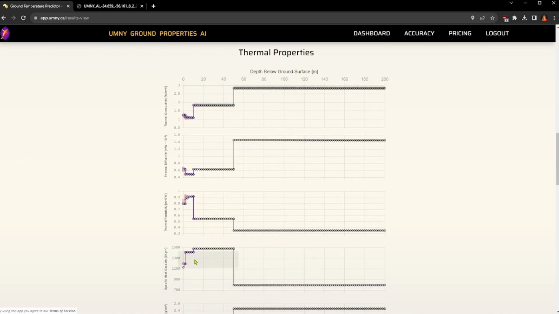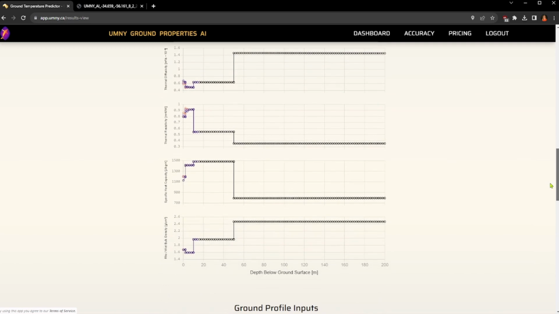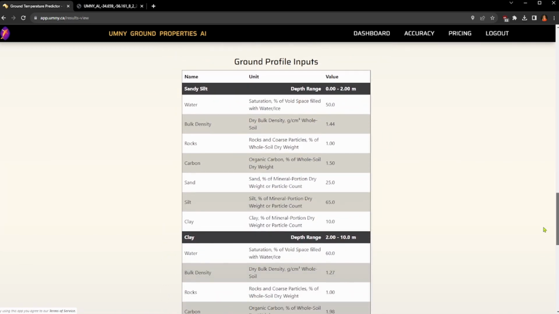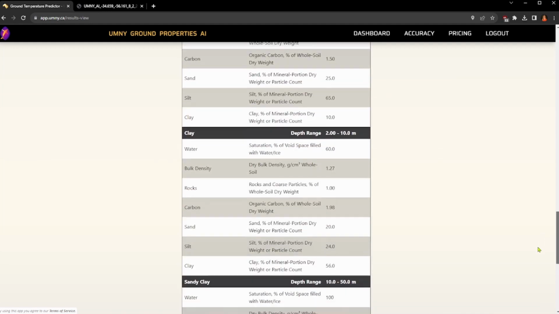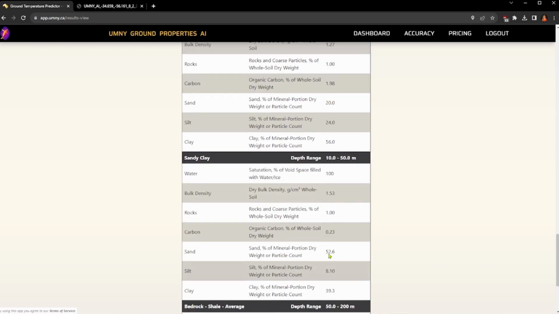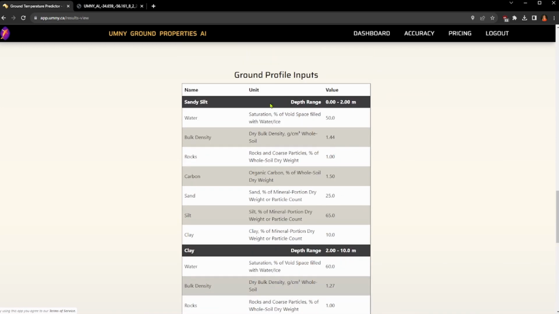Scrolling down, we have the full thermal properties, which have some seasonal variations, and also a standard error here for the thermal conductivity. Here is a summary of my ground profile inputs. I can click Start Over to generate a new report, or to study this same location with a different ground profile to see what that does to the results.